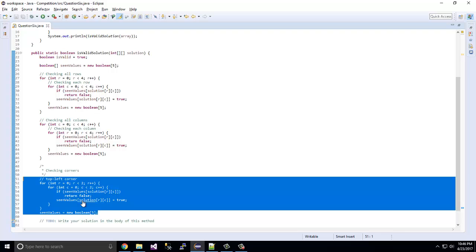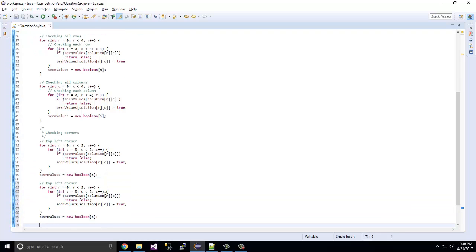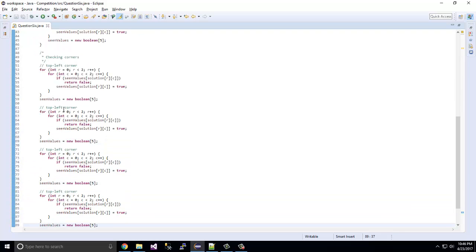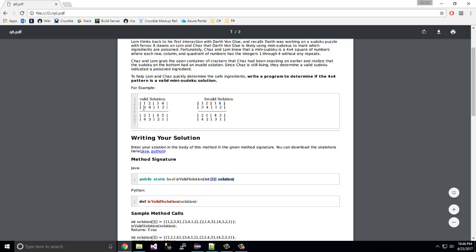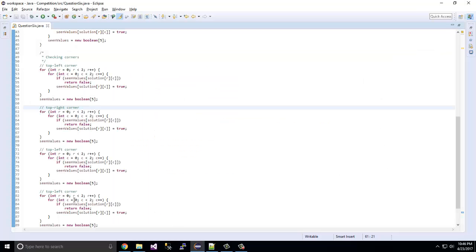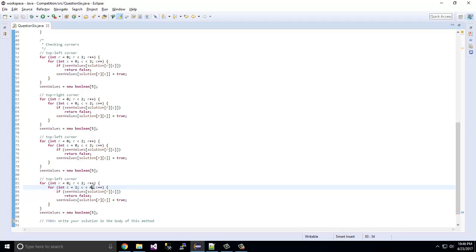Alright, the other 4 corners are going to be very similar. So let's start with the top right corner. The top right still has rows 0 and 1, but column 2 and column 3. So we're adjusting the columns that we're checking. So we're starting at column 2, going up through column 4. Oh, sorry, that's the wrong one. I meant to do that up here. Cool. That's all we need to change.